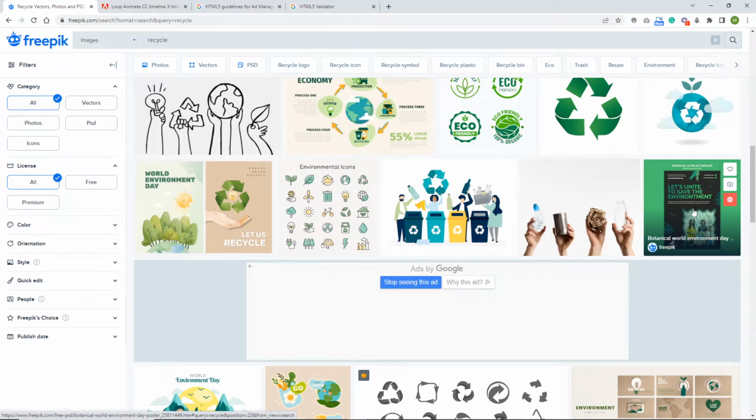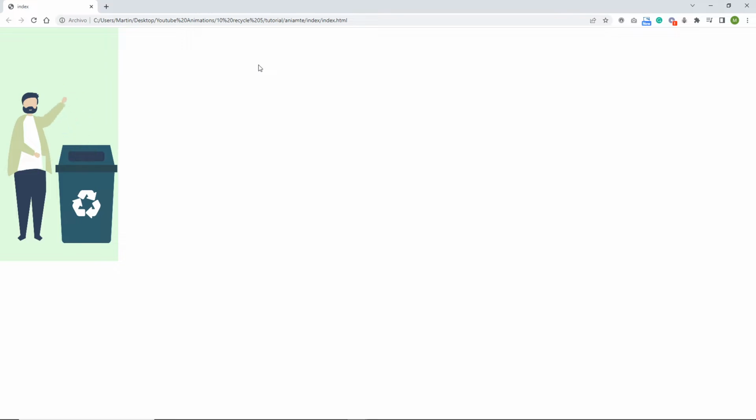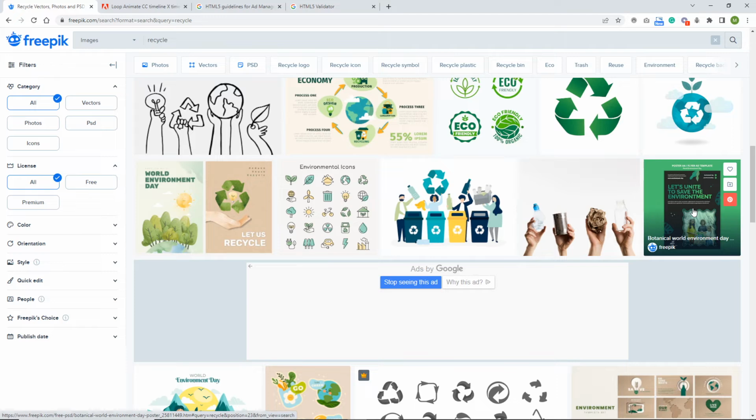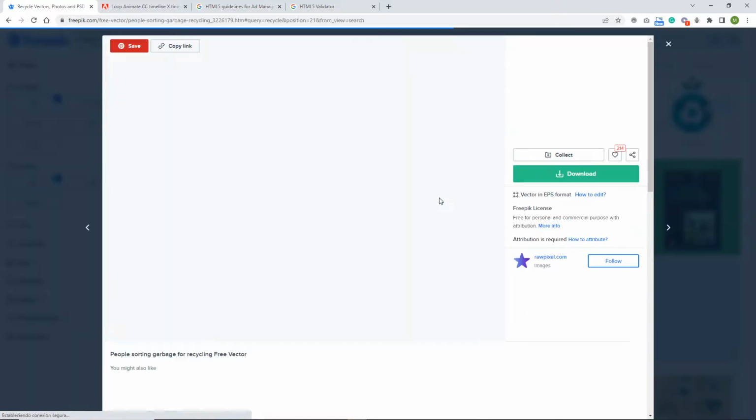So hello and welcome to another HTML5 animated banner tutorial. And as always, before we start, I will show you what we are going to be doing today. We have this little character animation, and we are going to go with this vector.